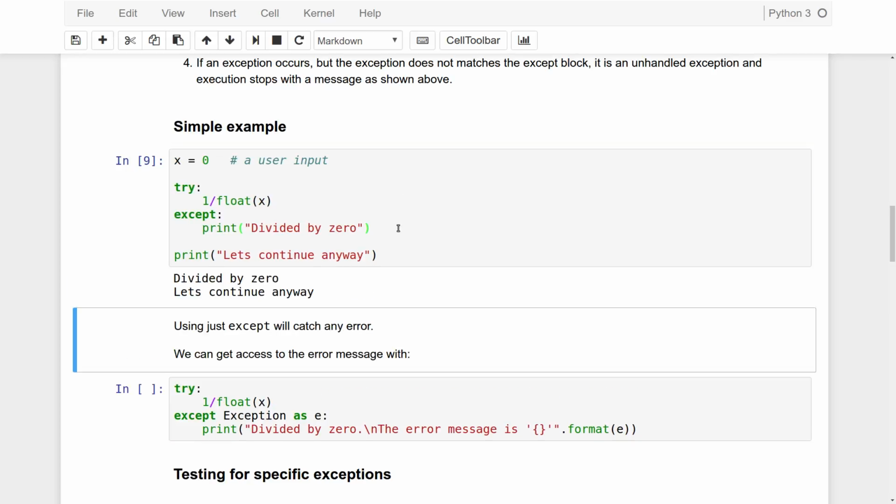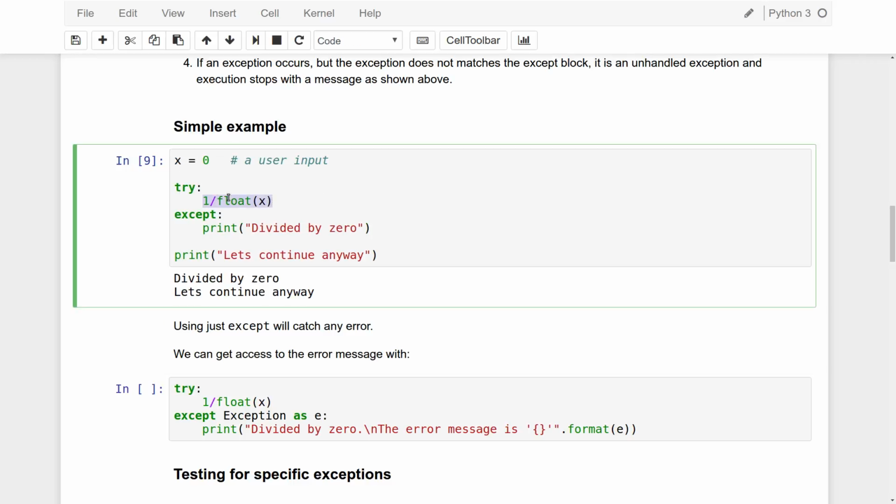So now if I run this code, you can see that there's no error anymore. Instead, the output is now divided by 0 because the error has happened in here, but I actually handle it in the except block. And instead of throwing the error, I just print out divided by 0, and then I continue my code as usual. Okay, so if I just type in except here, I catch any kind of errors that are being caught. So even if this was not a division by 0 error, but also if this code raised another type of error, it will still print out divided by 0.